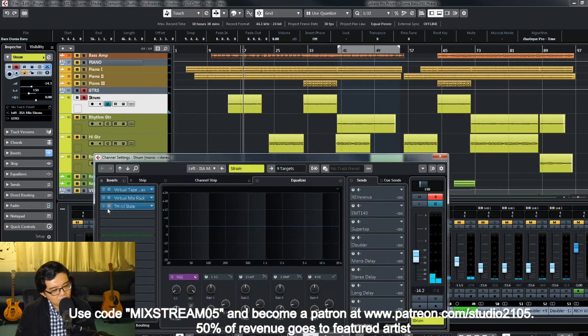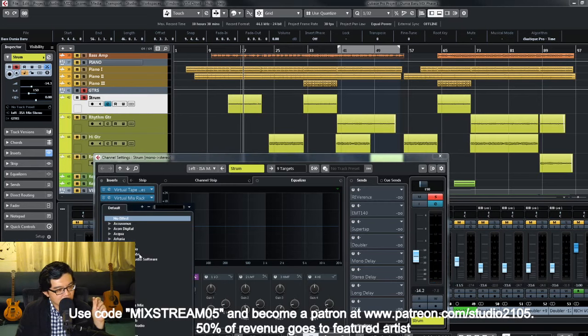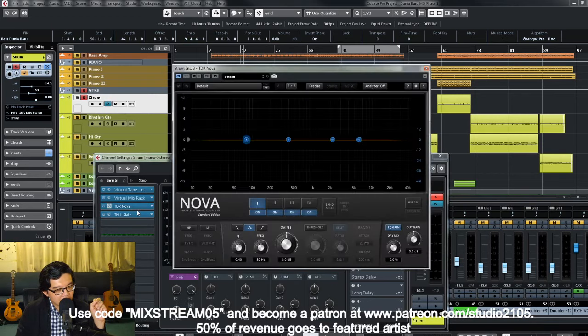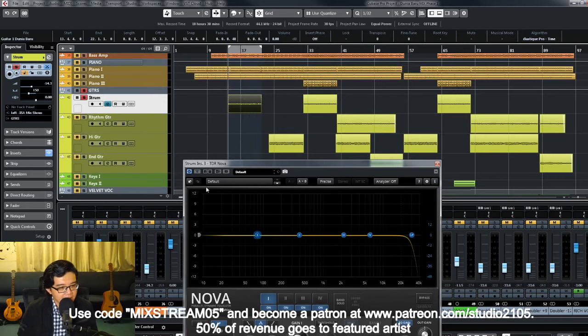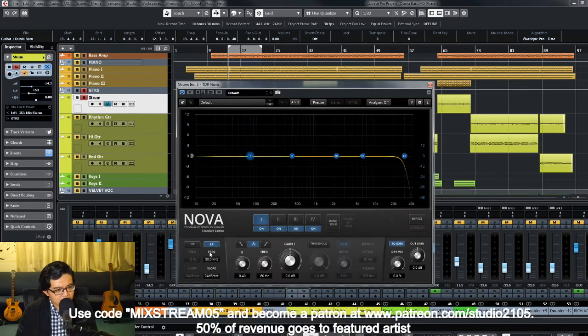Cool. So there's still a little bit of the acoustic guitarness coming out of it, and I think maybe that's because we need to EQ it a little bit more. So let me bring in the TDR, and basically all I need to do is roll off the extreme top and the extreme bottom. Because an electric guitar, when coming out of an amp, is quite a bandwidth-limited instrument. So, let's roll off everything.